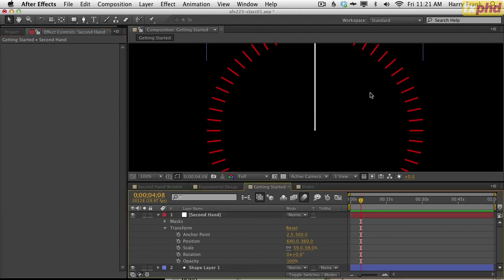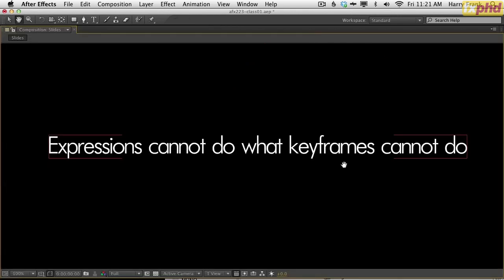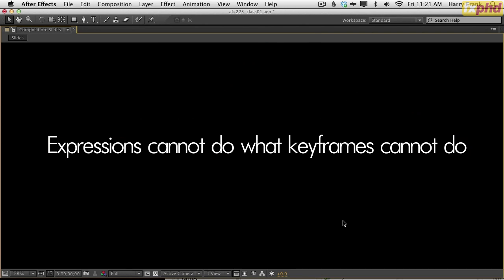So that said, do you need to know JavaScript to use expressions? And the answer is no. You don't need to be an expert in JavaScript, but you need to understand one thing before we go anywhere. And this is always going to be my golden rule here.